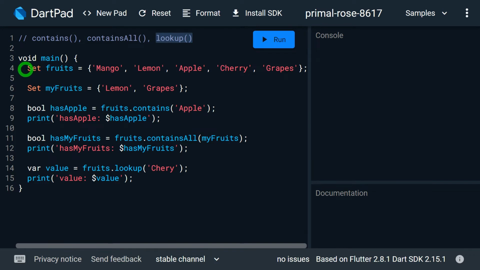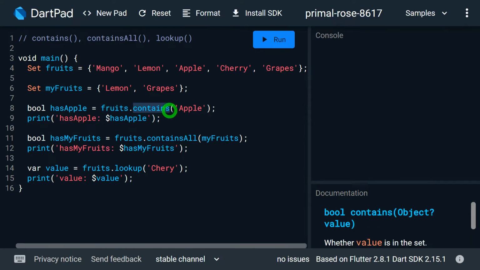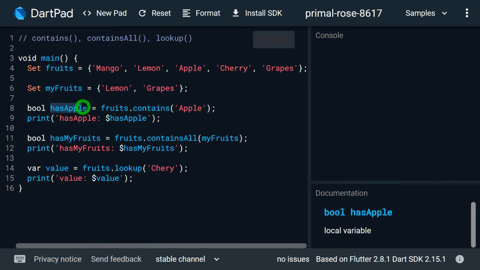Okay, look at this example here. I have a set of fruits, then I have my fruits. So I have these two different sets here. Then what I want to do is check whether this fruit set contains the value apple or not. So I have specified the value apple here, and as my fruit set contains apple, when I run this program, hasApple will hold the value true.